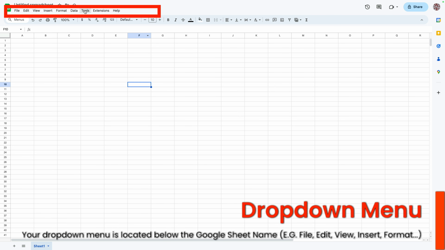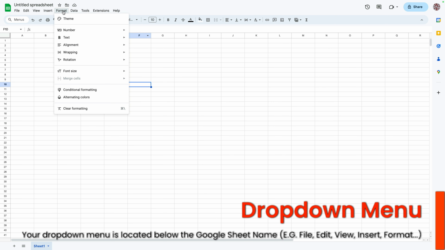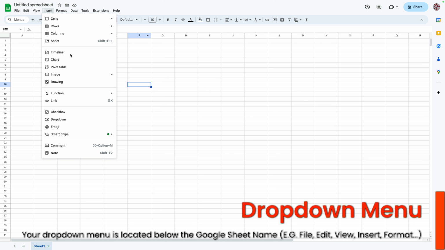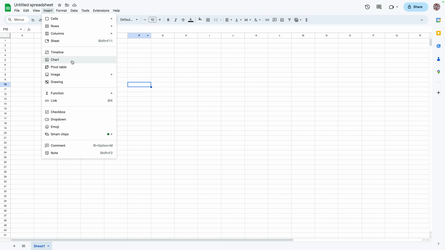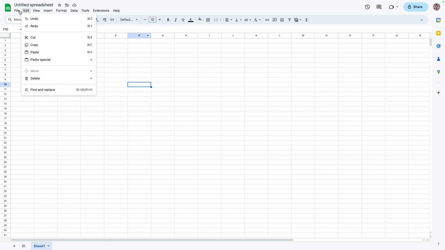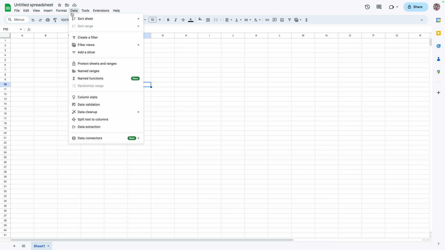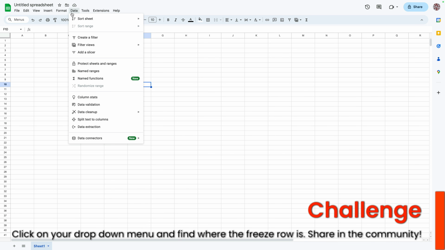Now these are what's called drop-downs. If you click on them, they're going to give you access to different things. For example, you'll see format, where we can format our numbers. We can do conditional formatting. You'll see insert, where we can insert a lot of different things like drop downs, emojis, and a few other things. You'll see view. We can freeze columns, rows, all that stuff from here. We can group cells. We got edit, file, data, extensions, all that great stuff. So click on your drop down menu and take a look at those. It'll help you later on as you're navigating in your Google Sheet.